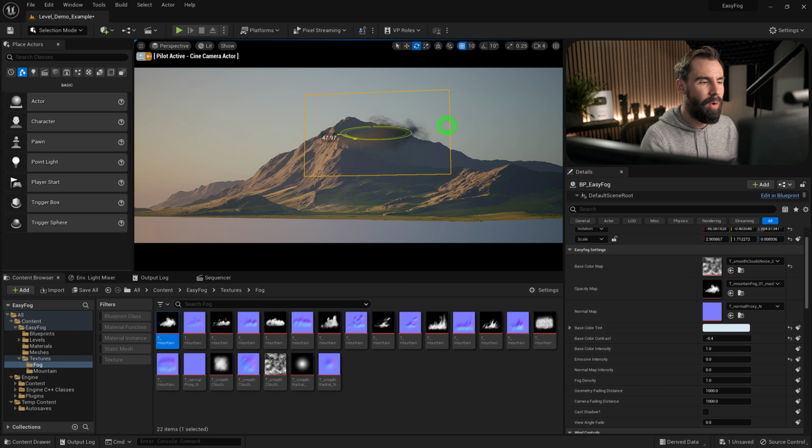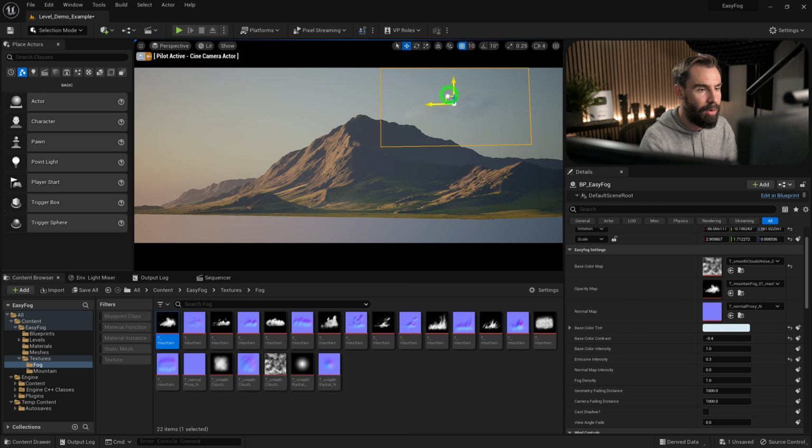But we don't really want our fog card to be lit quite the way that the static meshes would be lit, right? And that's where the emissive intensity comes in handy. So like 0.3 is usually a good starting point. And just like that, it is blending into our sky pretty well. I hope you can see in the video, but we do have a nice gradient here across the fog card itself. Next, we have normal map intensity, and that's where things start getting interesting.